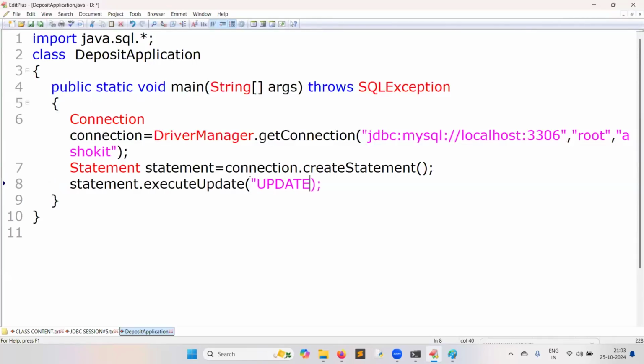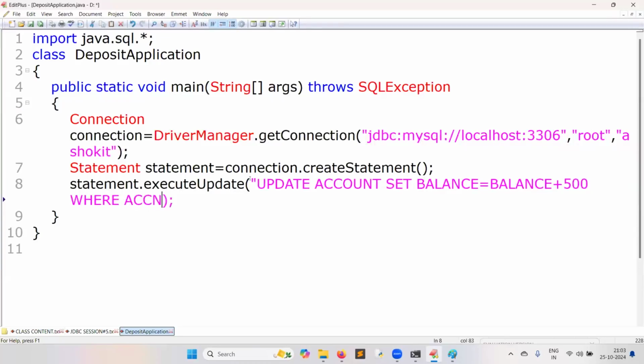Update. Depositing means update. Update which table? Account table. Which column? Set balance is equal to balance plus, say, 500, where account number is equal to like this. Assume like, but sorry, in 500's place, the user-entered amount you have to retrieve from the keyboard.